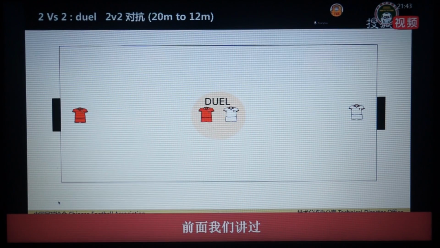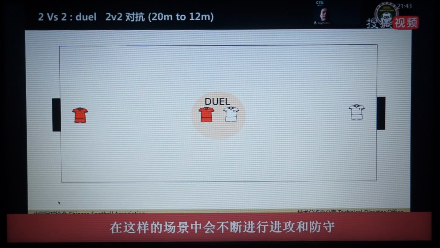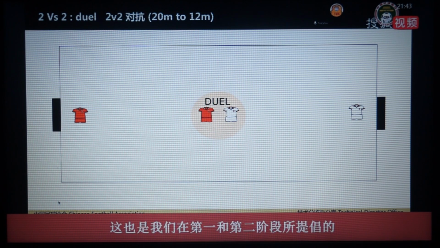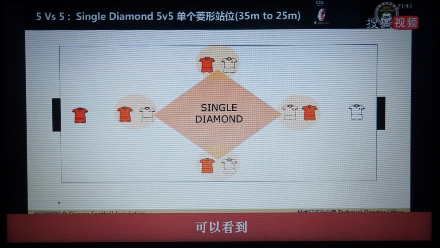As you all know, we start with this 2 against 2, 1 against 1, short distance, a lot of duels, show that you can attack and show that you can defend. This is phase number 1 and phase number 2 in our principles. Then we go to the next step, and what do you see?